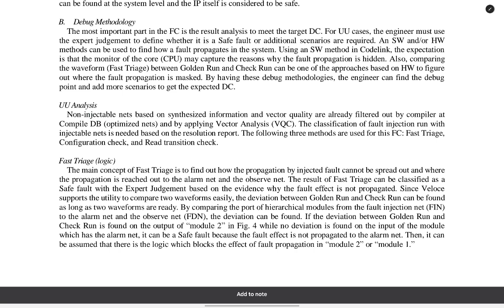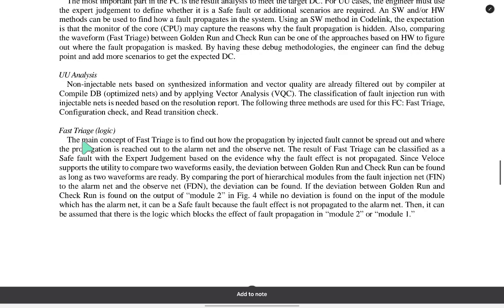The following three methods are used for this FC: fast triage, configuration check, and register transition checks. Fast triage logic. The main concept of the fast triage is to find how the propagation by injected fault cannot be spread out and where the propagation reaches the alarm net and the observed net. The result of the fast triage can be classified as a safe fault in the expert judgment based on the evidence why the fault effect is not propagated.